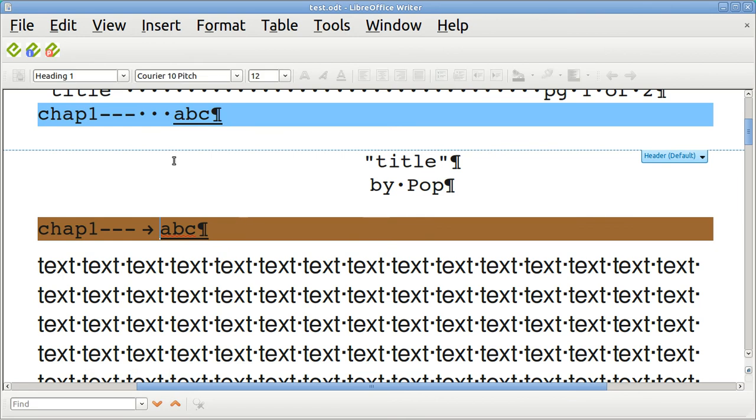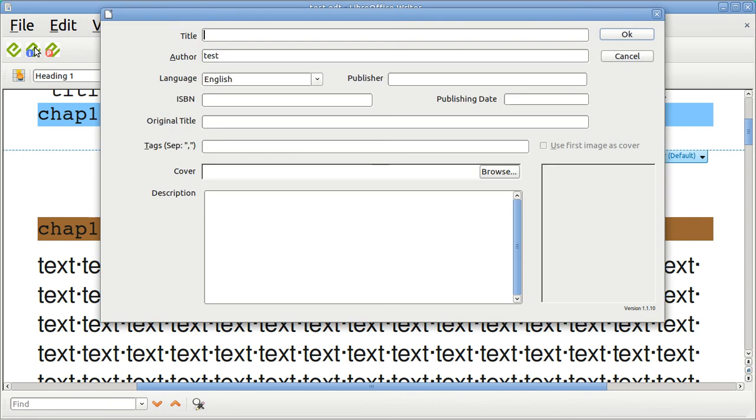Okay, great. It's saved on the desktop as ODT. And now I'm going to tap the metadata again. That's the one here that says 1. And you give it a name. I'll call it Test. And the author is me, Pup. And then I'll say OK.